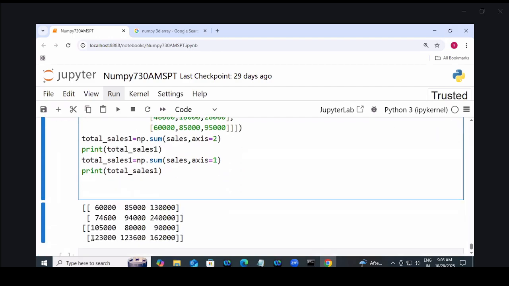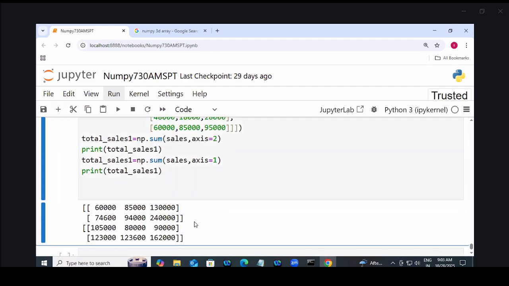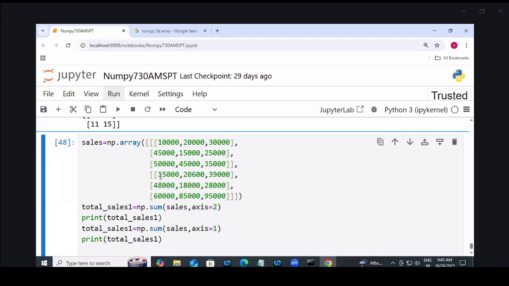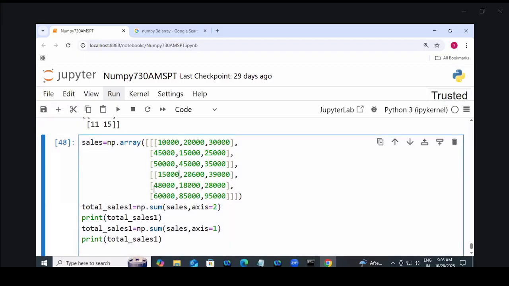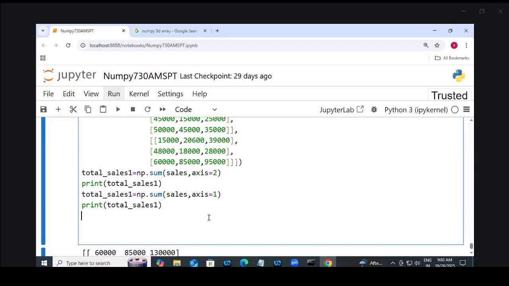So next is 1 lakh 23,000. You can see 15,000 plus 48,000 plus 60,000. Right? So then you have to use axis 1. Axis 2, and then next one is what? Axis 1. This is what here? Axis 2. This is what here? Axis 1. Right?